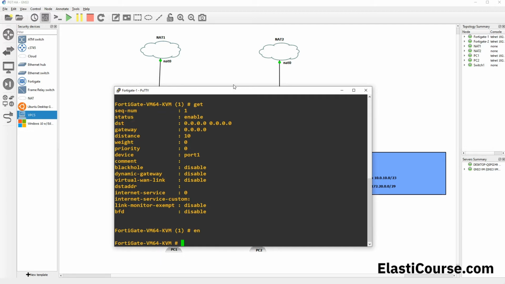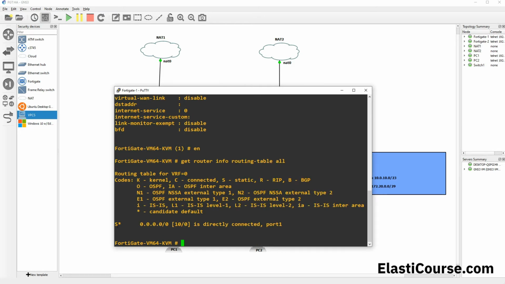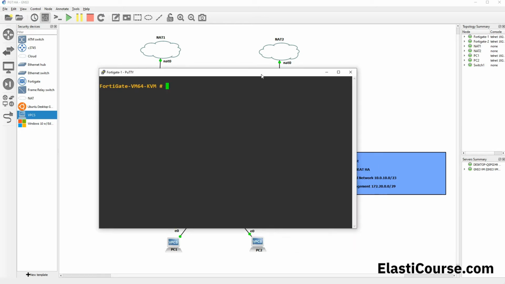Now let's verify that our route has been added by putting the command get router info routing-table all. I see I have a default route connected on port 1. And now let's give this FortiGate a unique name. Under config system global, we can put the command set hostname, and we can call this one primary firewall. Once we get out of this menu, now we have a unique name for our primary firewall.